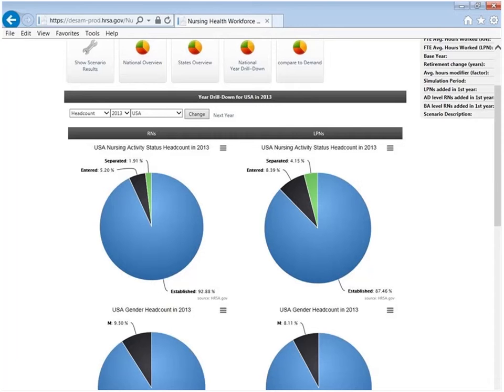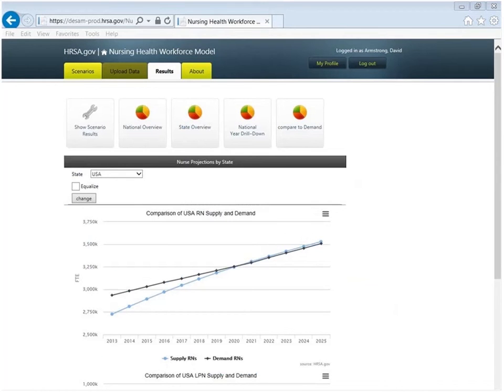Another thing you can do right here within the supply menu is you can compare the supply of RNs and LPNs to the demand for those. And that's our next screenshot here. So right here, we're comparing the supply of RNs to the demand for RNs. And right now we're looking at the state, but once more, you can focus in on a particular state, such as Oklahoma, Vermont, et cetera. And once more, the LPN chart is trailing off the screen. You can't see it here.